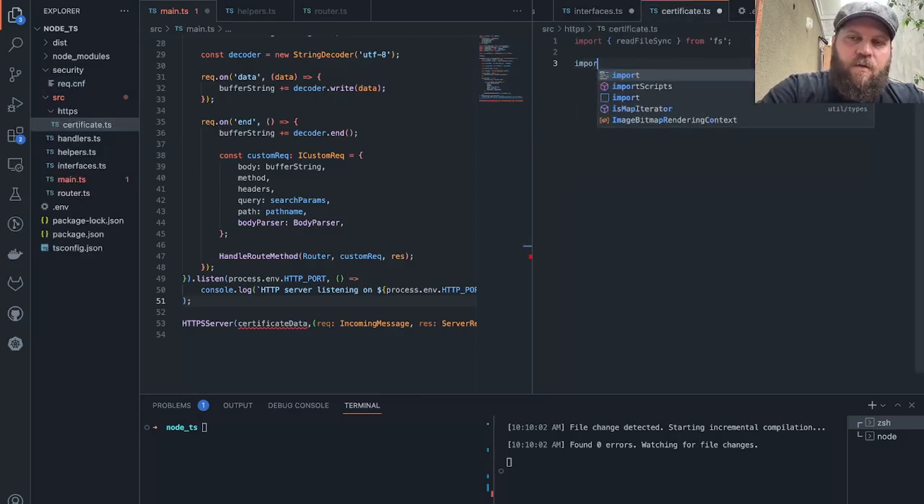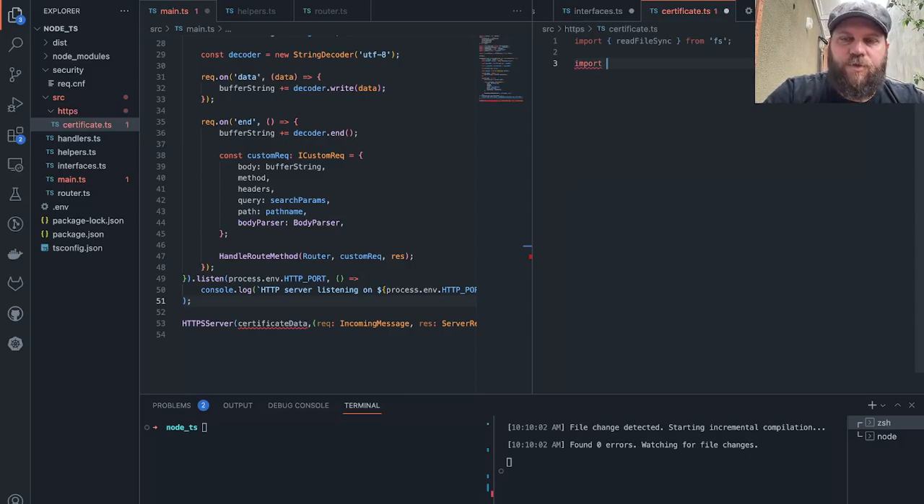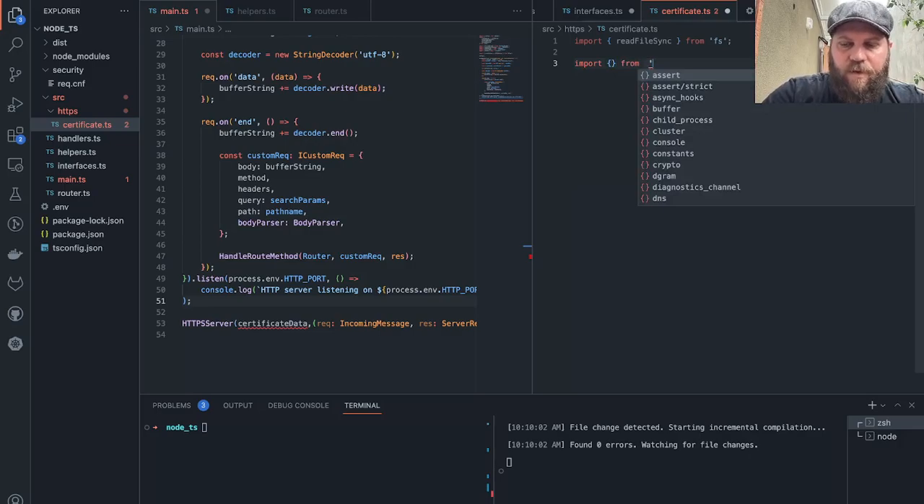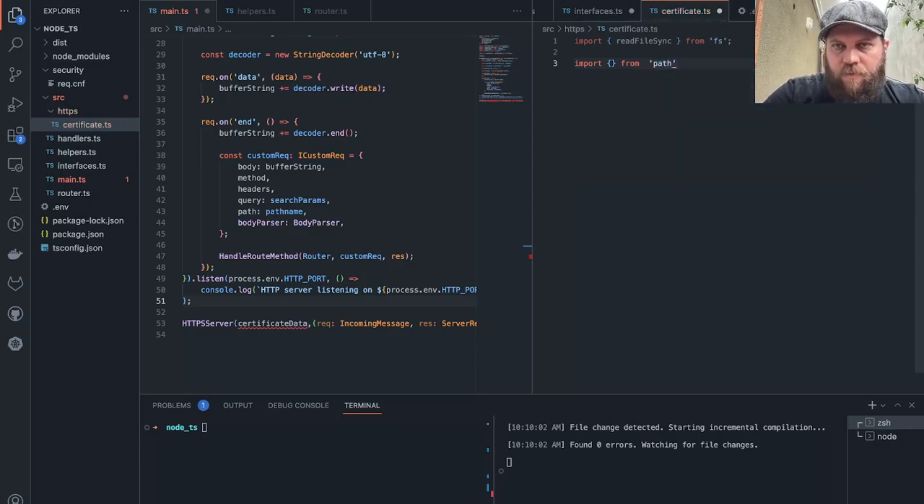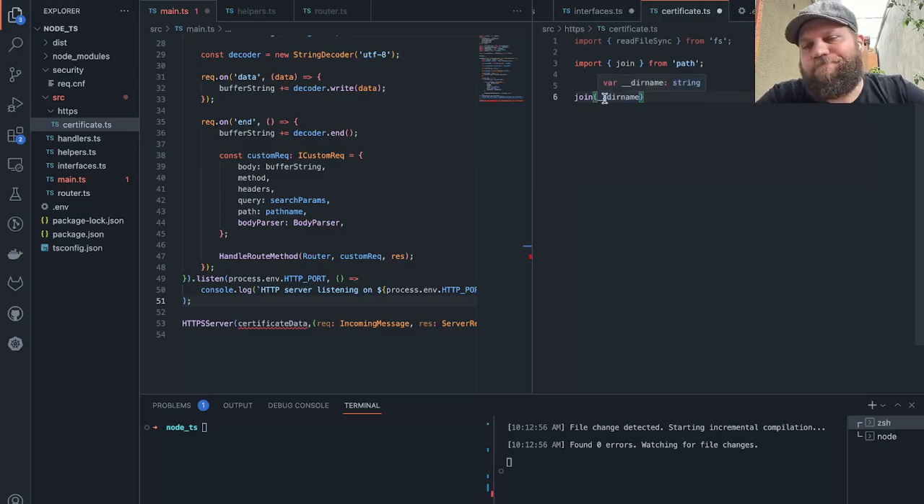Okay, so moving forward, in this certificate file we should also import one other lib from Node, which is path. Why do we call this? This path has a join method, which joins paths. In this case, I would just be joining the __dirname, that is this current file. This is a global Node.js variable. Okay, this __dirname gives the regular path of this file.